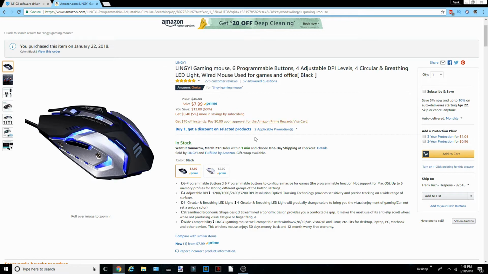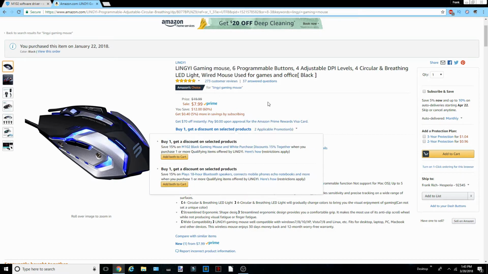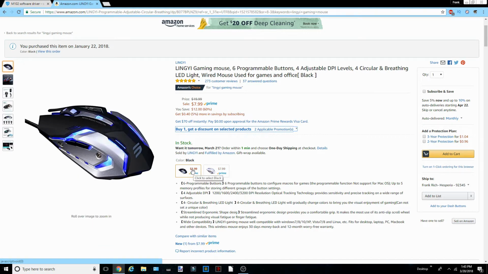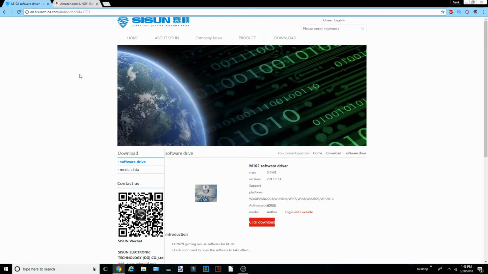Now as you can see, I have the Amazon page left open with the actual gaming mouse, so you can see the model that works with this program. So that is nice. It's a very cheap mouse. I actually highly recommend it. I've got my review in the description if you'd like to know more about this mouse. Very, very cool product.